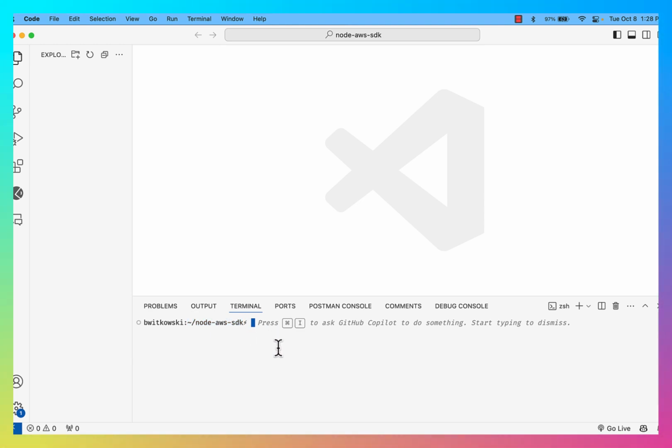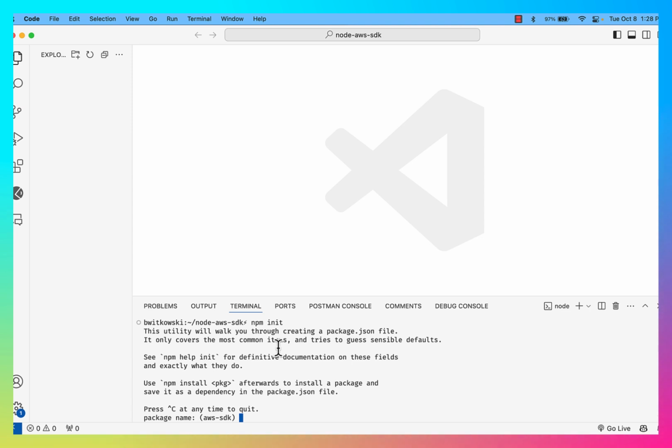What I want to do is initialize this project as a Node project. And the way I'm going to do that is with an npm init command. So this will initialize this project as an npm project.